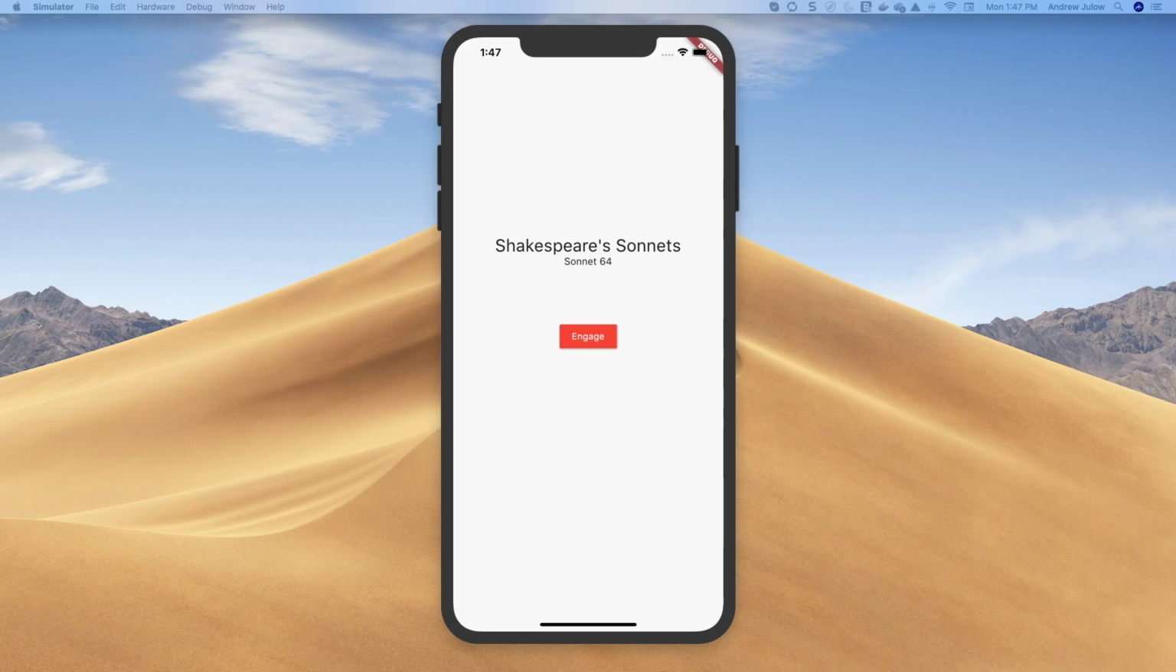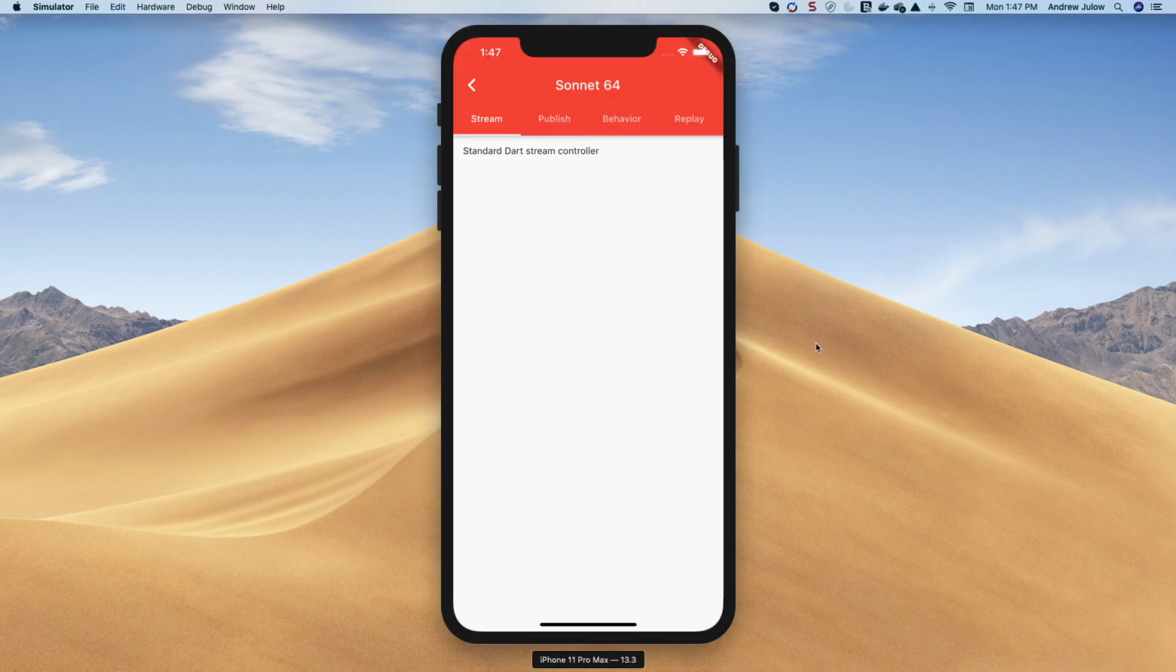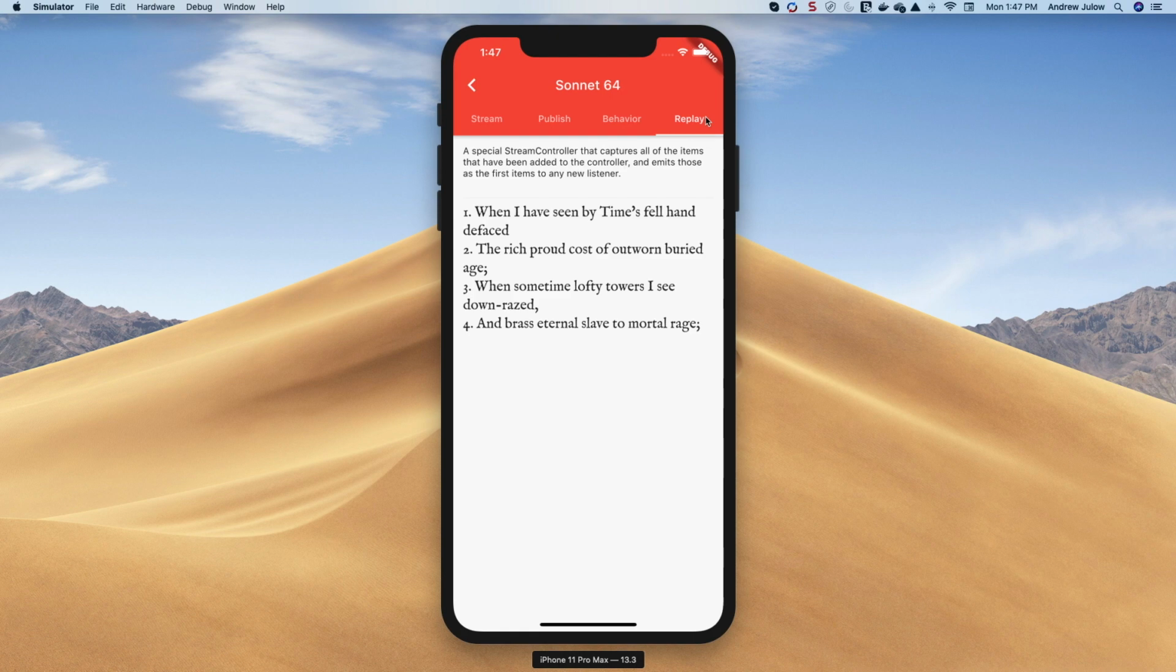And so we're going to do this in the context of an application that'll look like this. And this application is going to read Sonnet 64 by William Shakespeare. It will read a line, it will wait 4.5 seconds, and then it will read another line. It'll have 4 different tabs, each one controlled by a different kind of stream controller. One is the standard Dart stream controller, one is a behavior subject, one is a publish subject, and one is a replay subject. And we'll use this to demonstrate the differences between those 4.